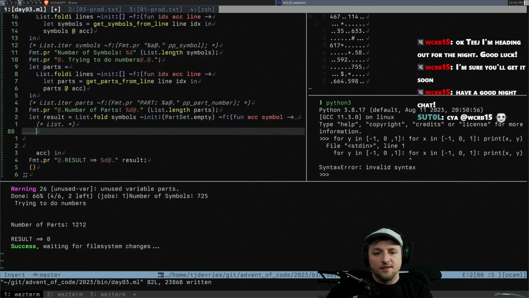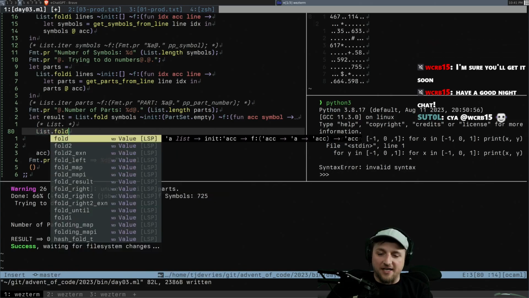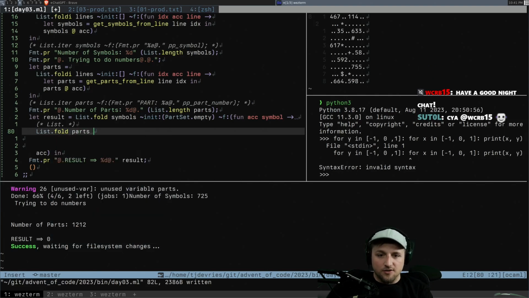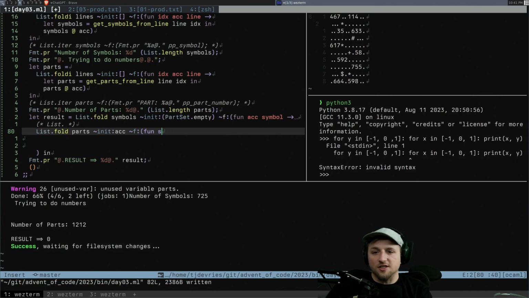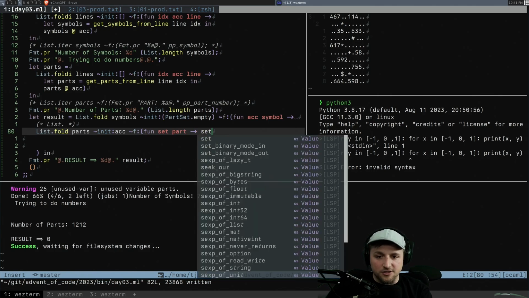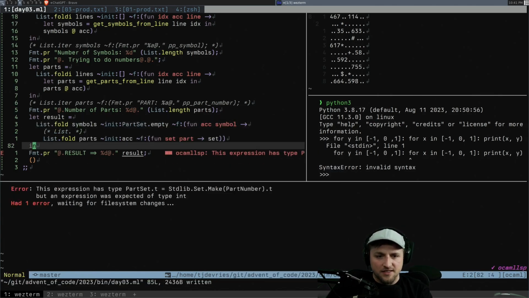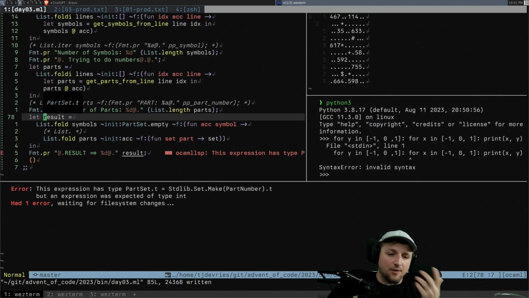I know what I want to write, but I kind of want to write it in a nice way, right? So what do we want to do? We want to fold over the list of parts with our init being our acc and our function being func, which is going to be, we'll just call this set, and we'll call this part. And let's just say like this, right? And so now we should have a part set.